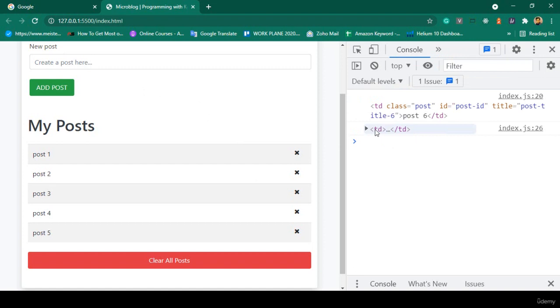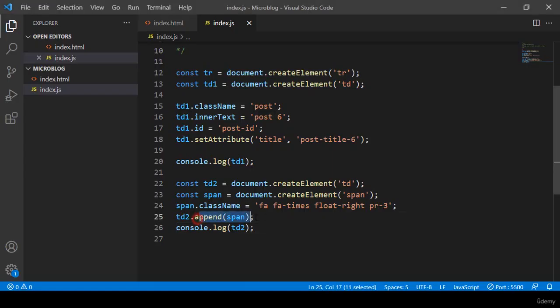Now you can see there is another TD, and if you open it, yes, you can see in the TD area there is one span, and in this span there is one class, and this span is successfully inserted in this TD area. So we did that work using the append method, right? I hope, friend, you get some idea about it.